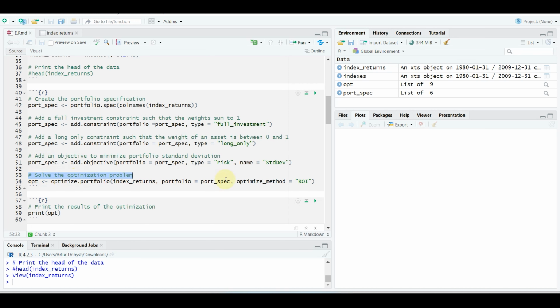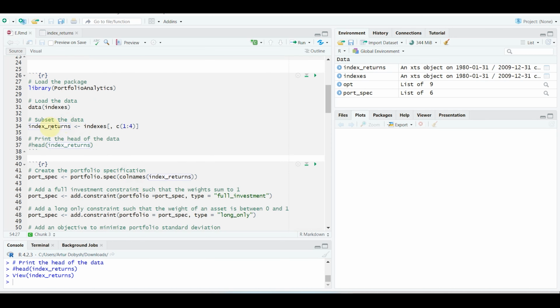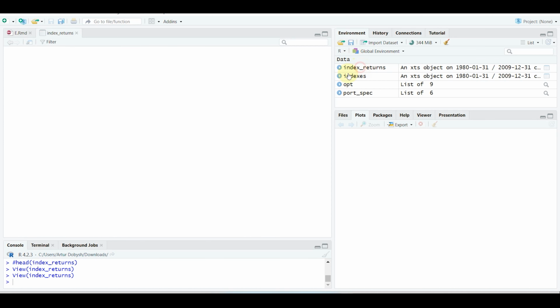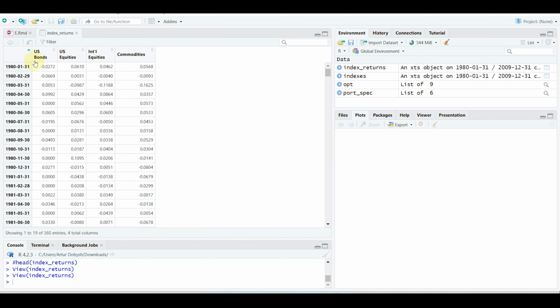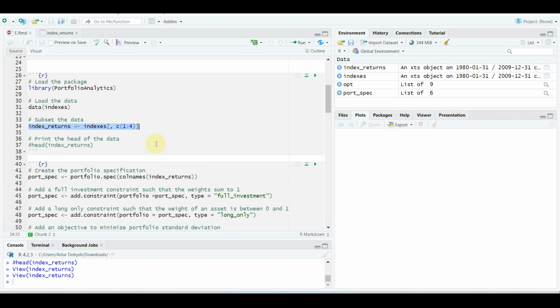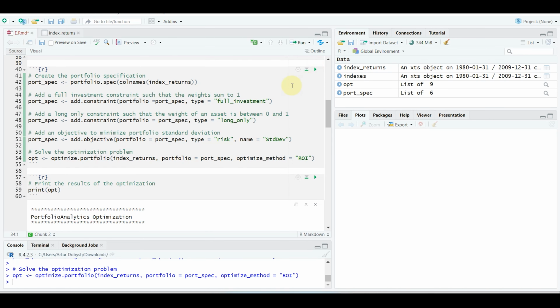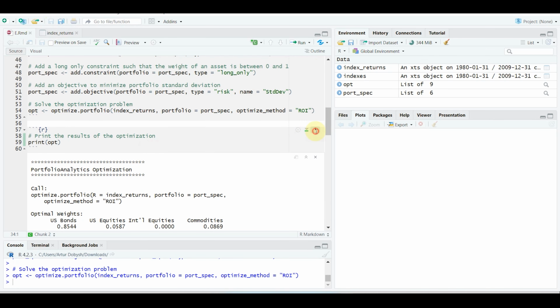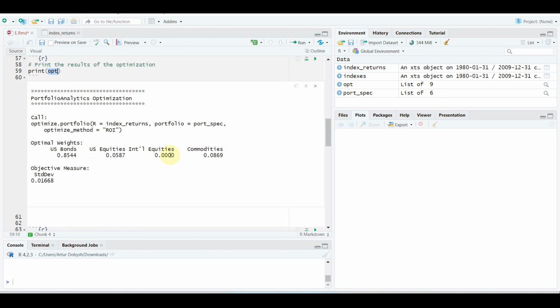Now you're going to optimize it, and you can use the standard ROI optimization method. And here in portfolio, you again identify the portfolio that we already specified with all of the constraints. Here you're going to place the returns that you saved right here, and they look like that. And in Excel, they should look quite similar to what you have right here: the date, the type of asset, and the returns. Here you go. Then you click opt, and you can print this opt, or the results of the optimization.